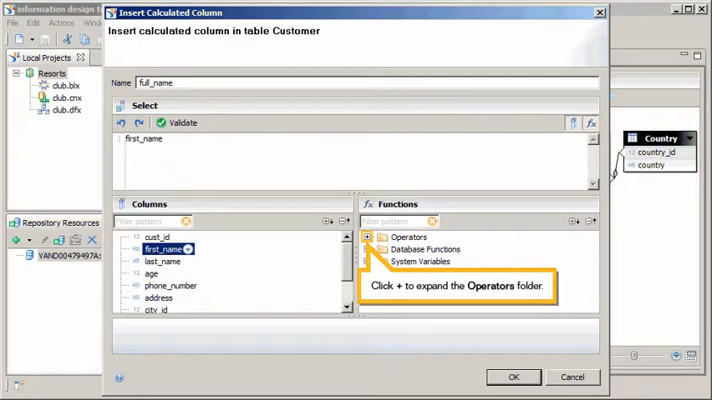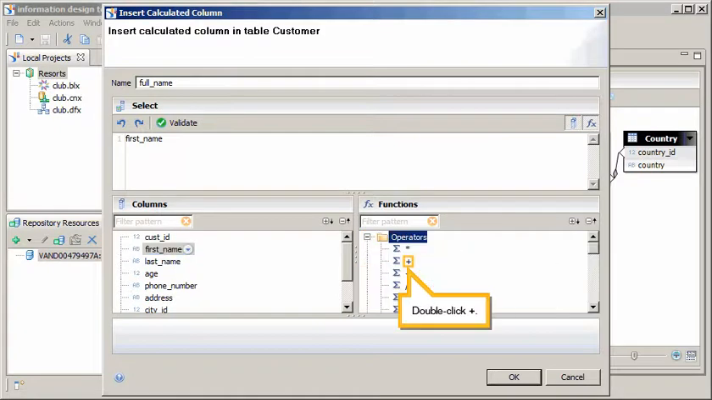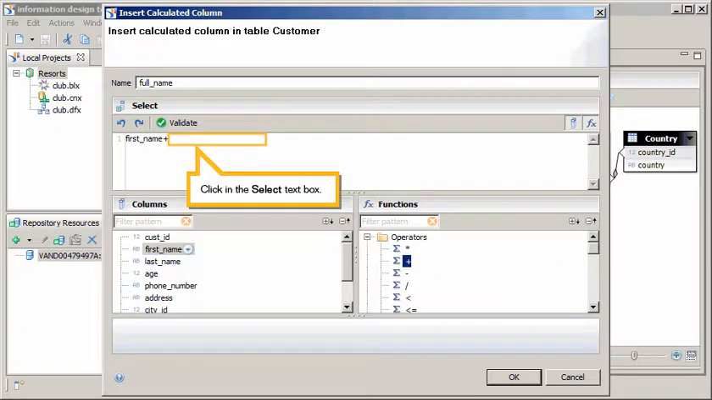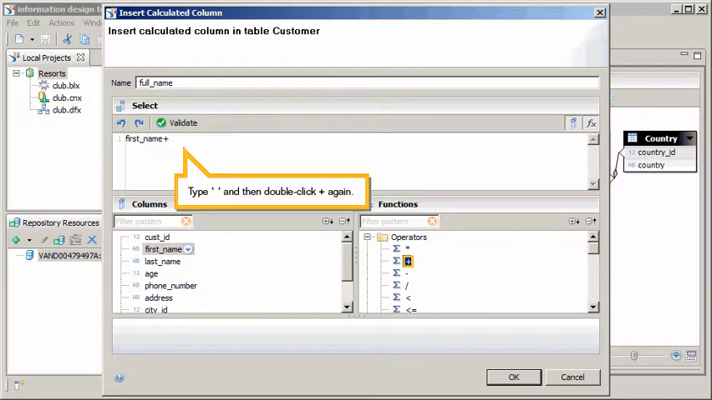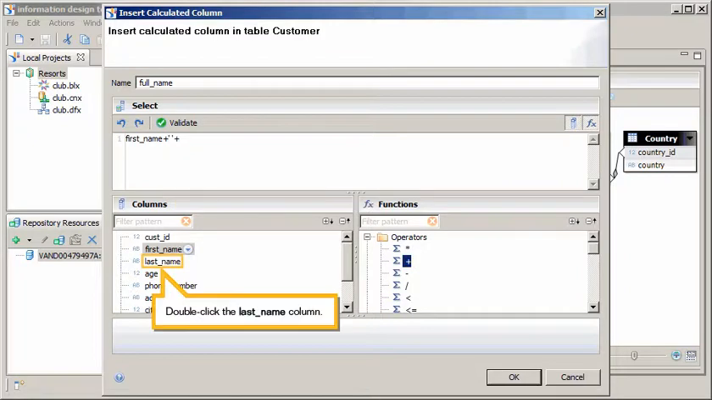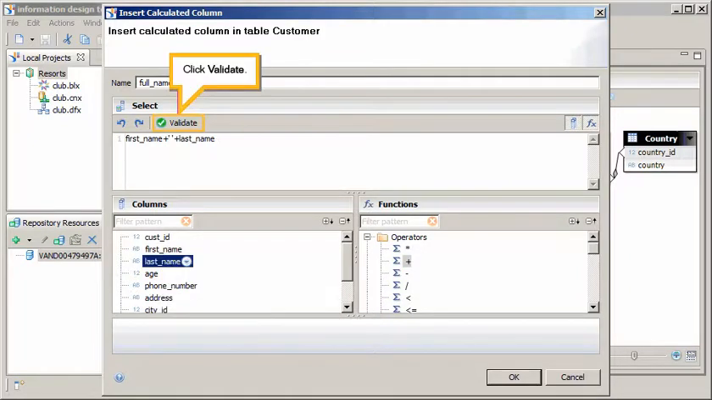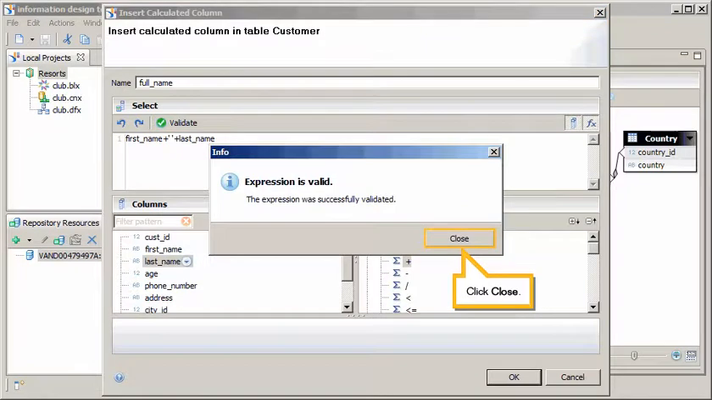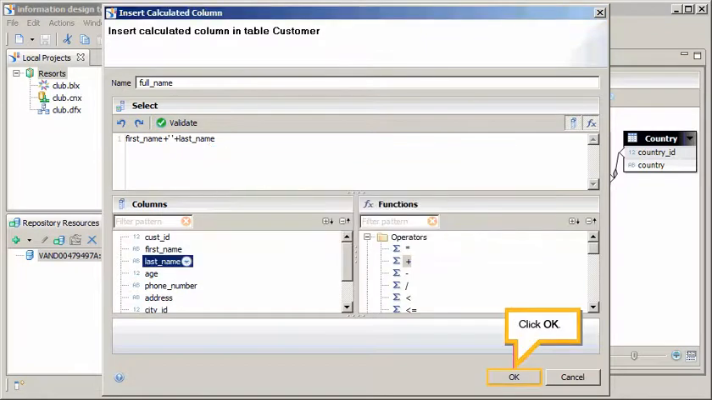Click plus to expand the operators folder. Double-click plus. Click in the Select text box. Type single quote, space, single quote, and then double-click plus again. Double-click the last name column. Click validate. Click close. Click OK.